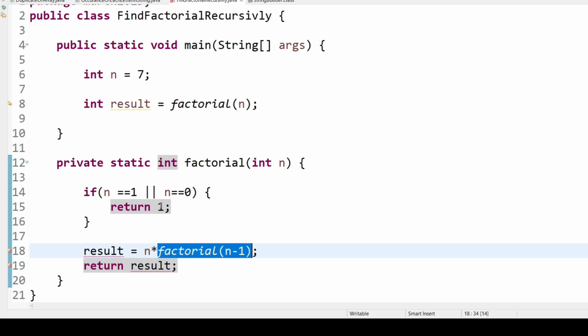So the result of factorial 1 will be 1, and for factorial 2 it will be 2 multiplied by 1. Then it will pass on to the next one, factorial 3. Factorial 3 will be 3 into the result of factorial 2, which is 6, and so on until the end.